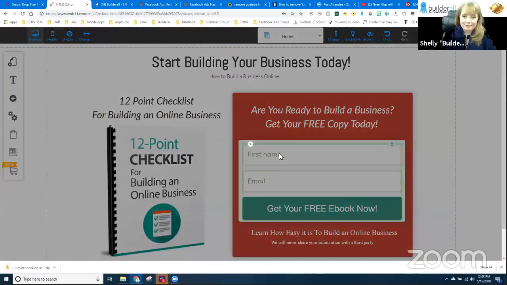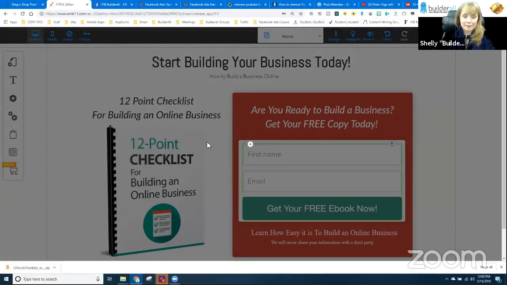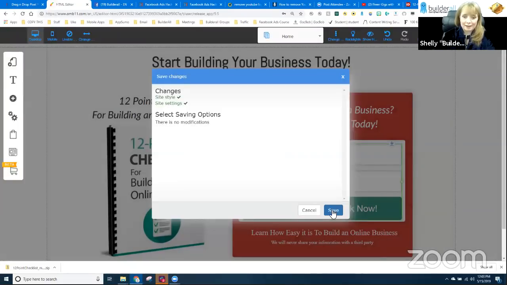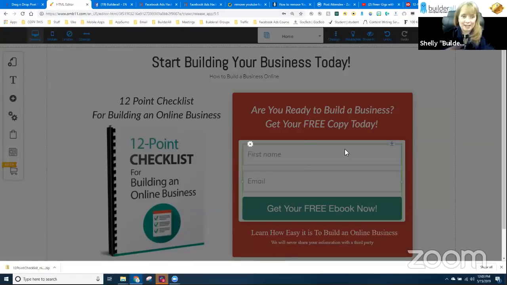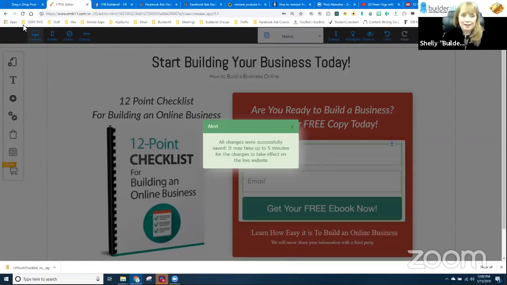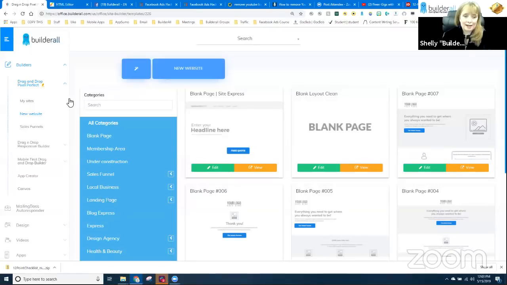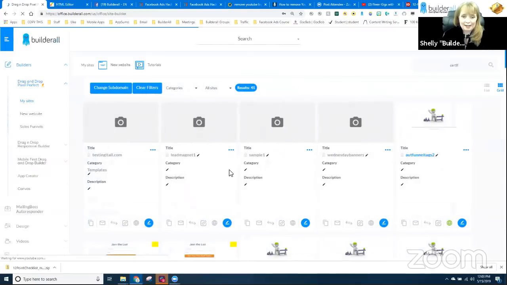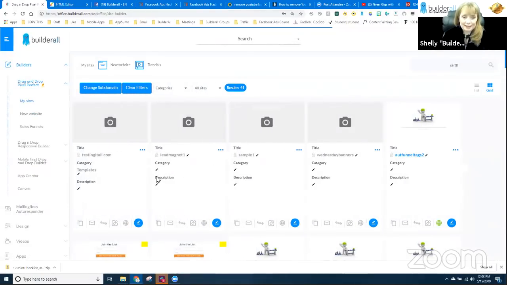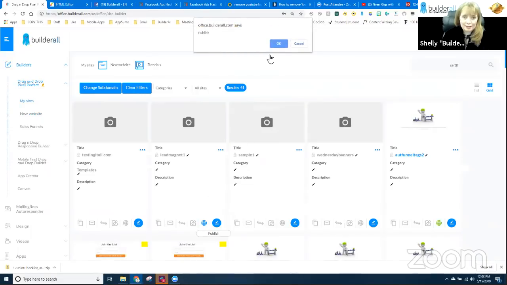So let's go ahead and see if we can publish it and test it. So I'm going to go to share and share again. And I'm going to save because Brad told me to, or somebody told me to. I think it was Brad. And so we've saved it. Everything's good to go. So now I'm going to go into this area and I'm going to look up my sites and see what I've got so far. And then here's my lead magnet 1. I believe that's what we were doing. So I'm going to click right here to go to publish and OK.